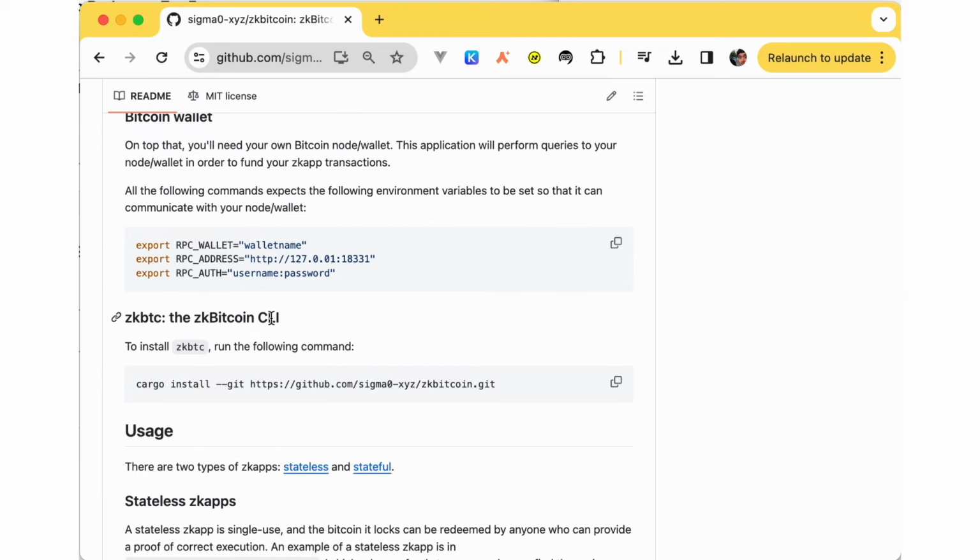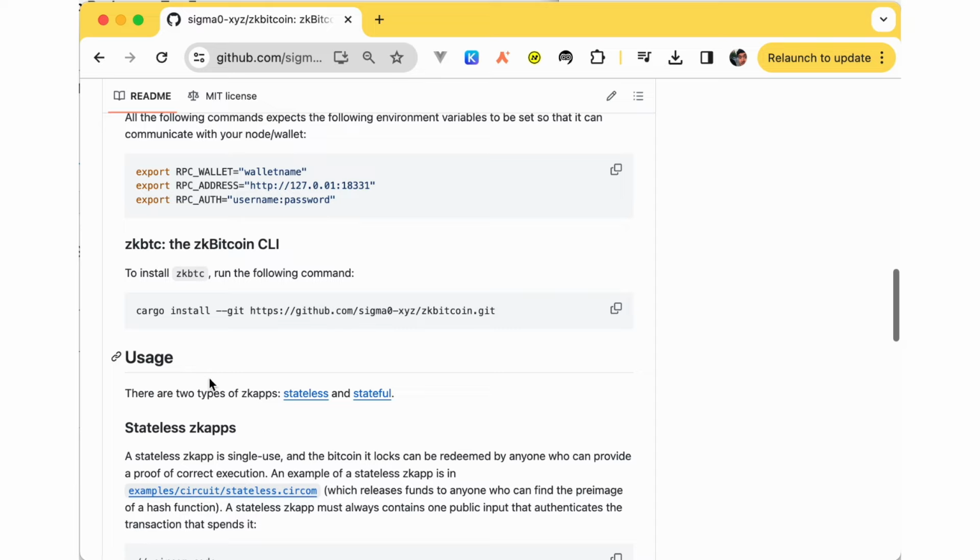I'll give you a demo of the CLI, but briefly, there are two types of zkapps: stateless zkapps and stateful zkapps. The stateless ones are single use: you deploy them and then you redeem or unlock them once. The stateful ones post their state on chain, and whenever you use them, you update the state, so you don't fully consume the zkapp. You might withdraw some or deposit some, and then the state changes. Of course, every time you want to use them, you have to produce a proof.